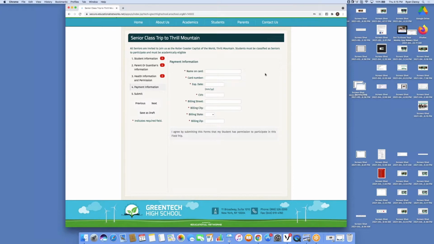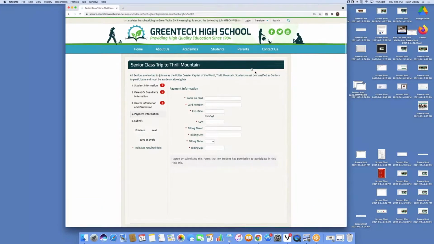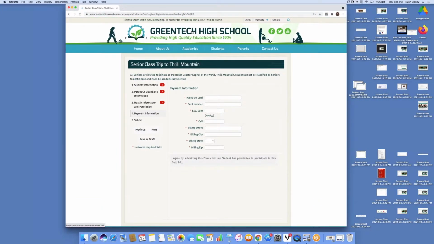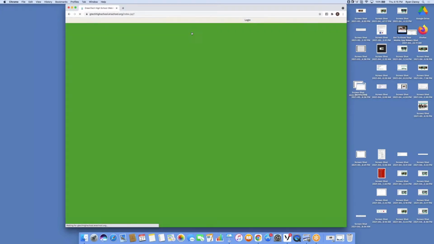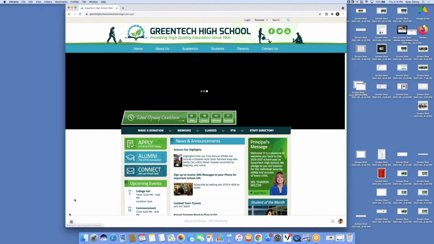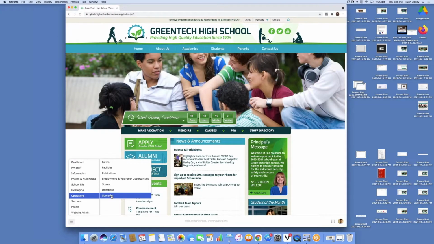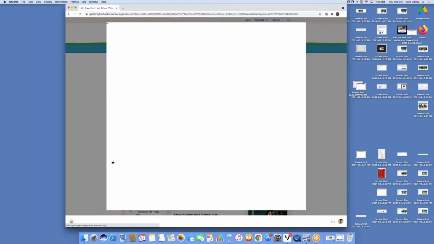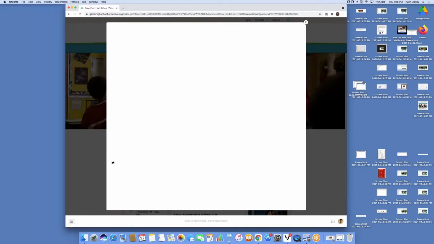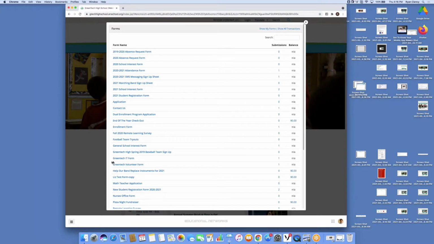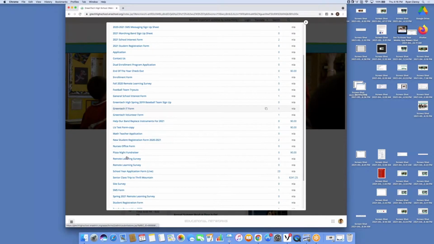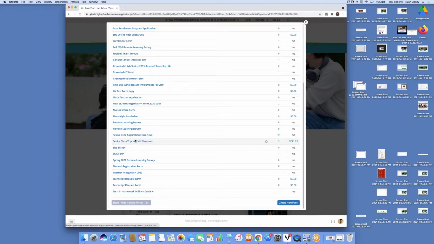The question is, what will we see as website admins? To view this, we go into our CMS. On our new CMS, where Forms is located is you just want to click on the hamburger button, go to Operations, and then select Forms. Now, when we go in and look at that particular form, senior class trip to Thrill Mountain.